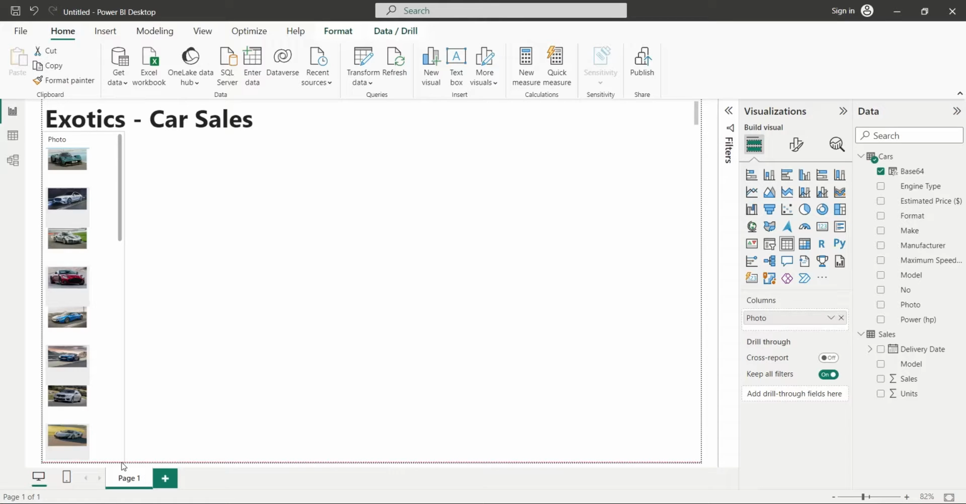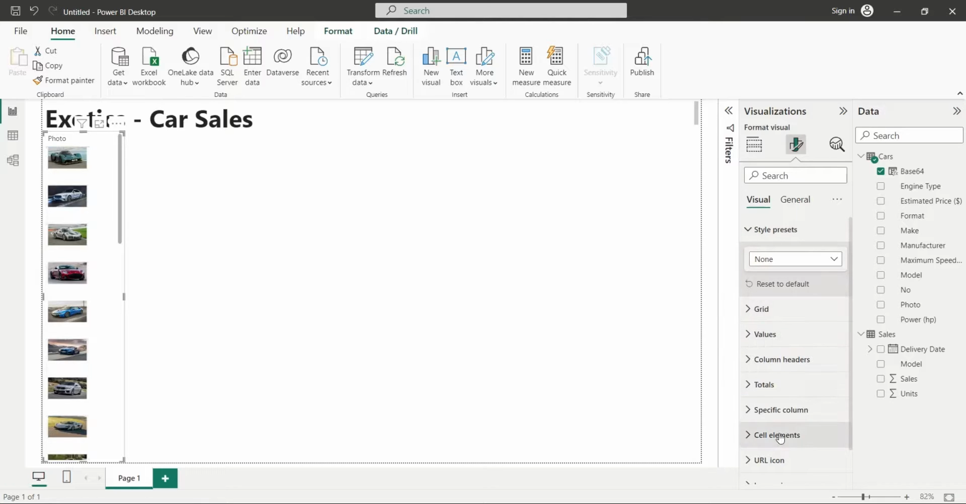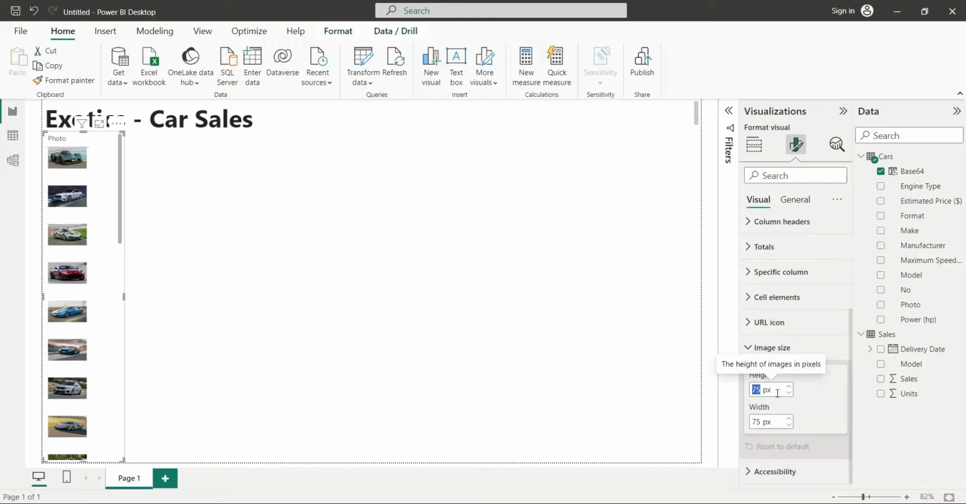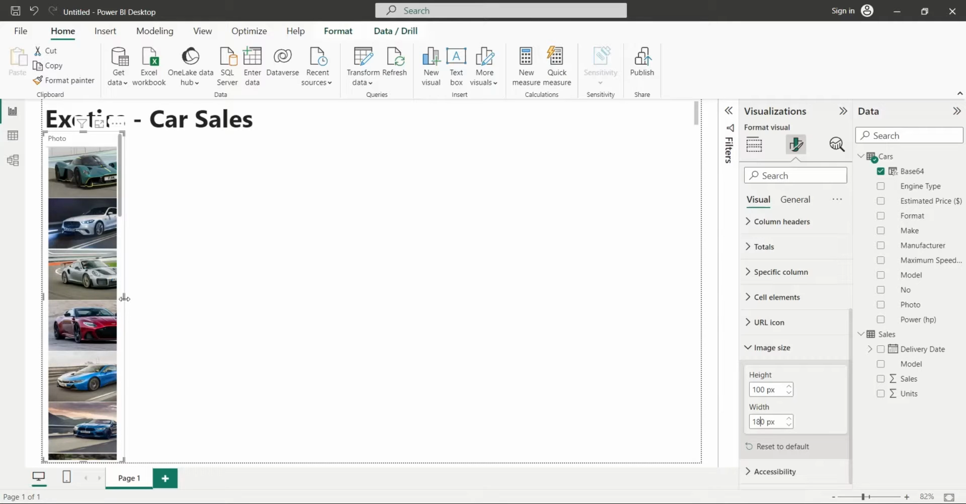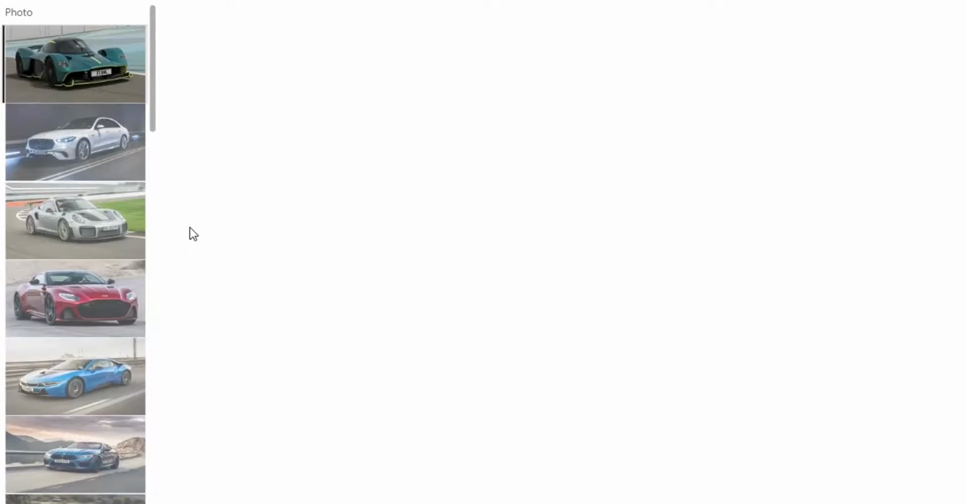Go to the Format visual. Change the style of the table to None. Select an appropriate size by changing the height and width. Make final adjustments to the table visual. Good. Now you have images from a database in your dashboard.